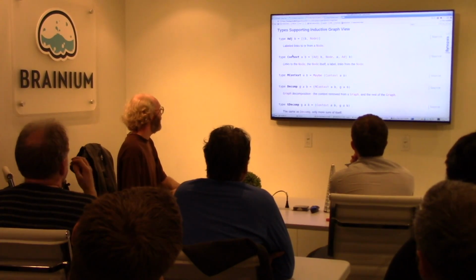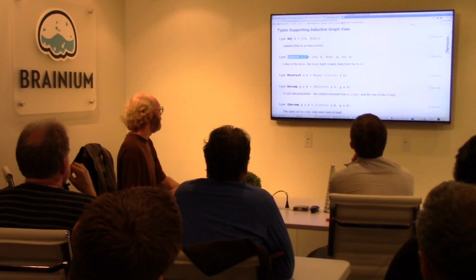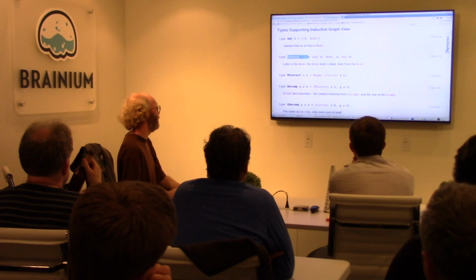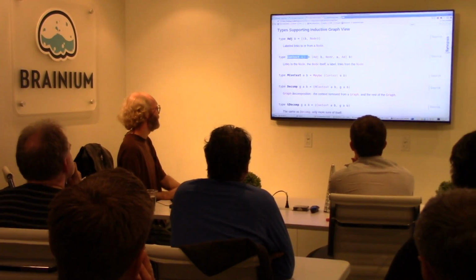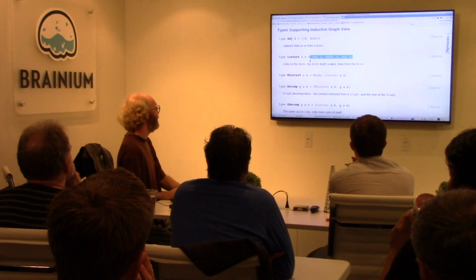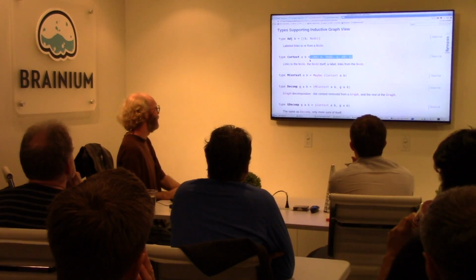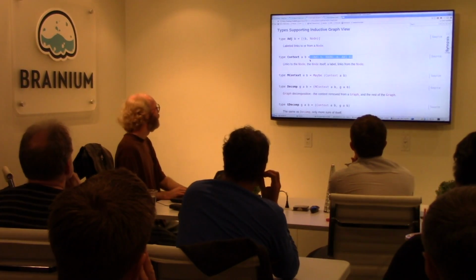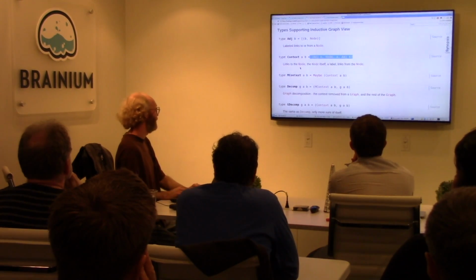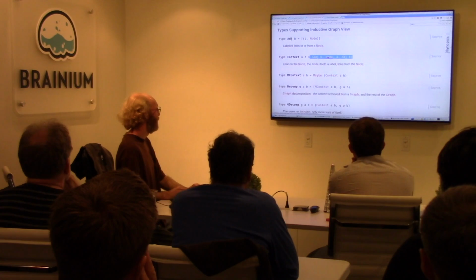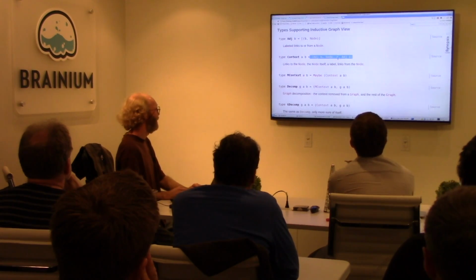Then there's contexts. So remember, your graph has these two parameters, A and B, which are the label kind on nodes and the label kind on edges. A context is what's going on in the neighborhood of some node. Here we've got links into the node. Oh, it says it right here, right? Links into the node, the label on it, and the links out.